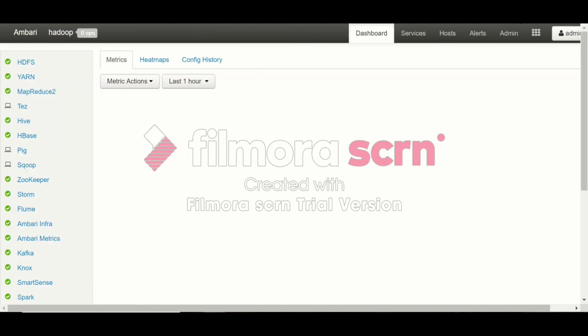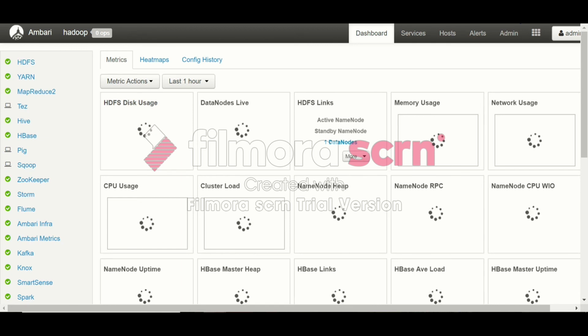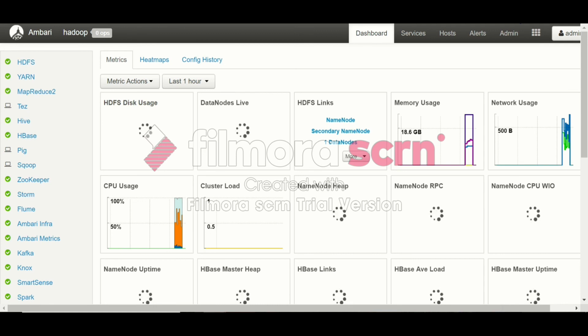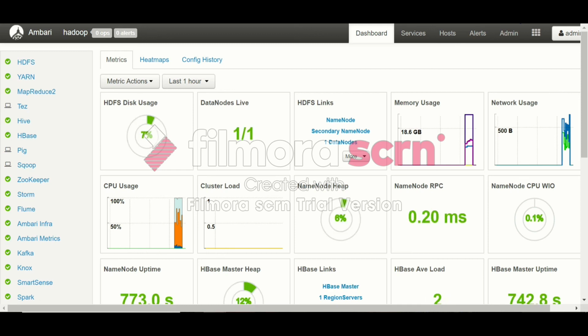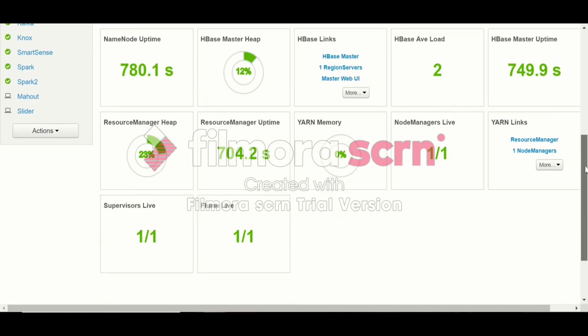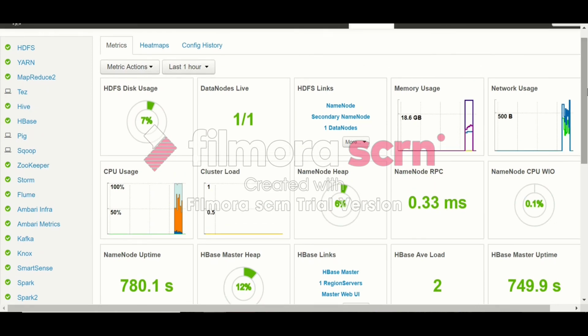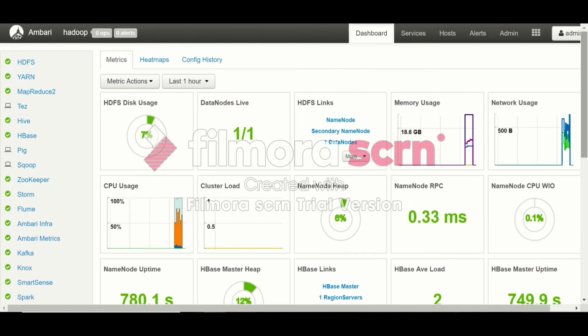and let it load. It will load the big dashboard where you can see all the services and their information. It's just loading the graphics. Here you go. That's your Hadoop machine ready to rock and roll.